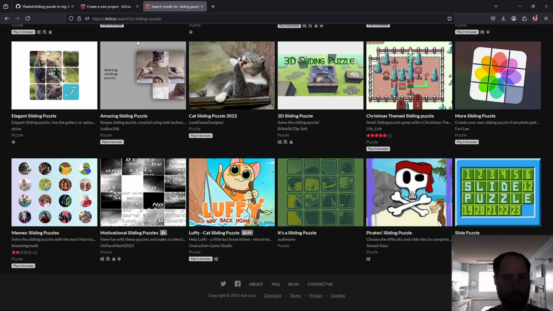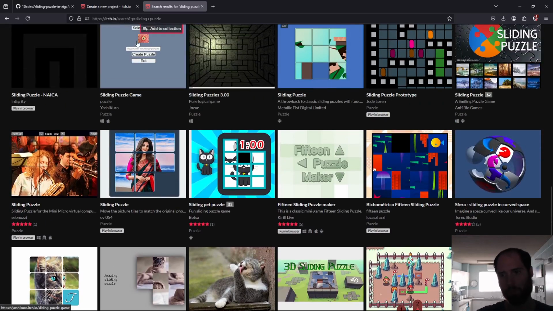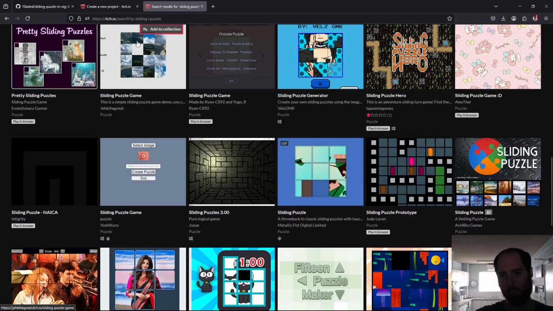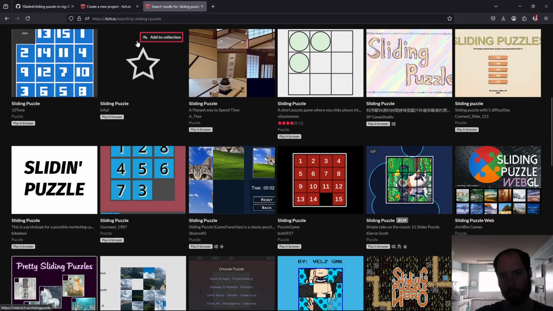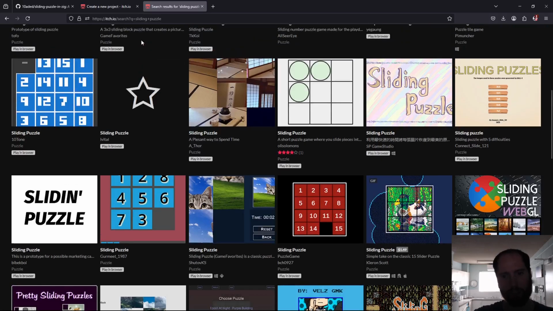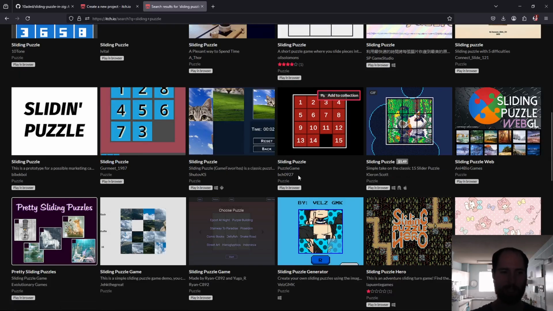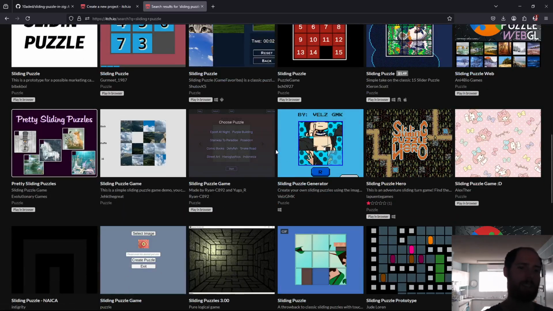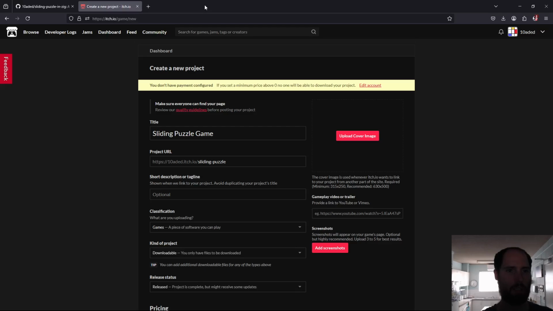So now maybe we could call this a 3x3 sliding puzzle. The question is, for how many of these is the puzzle impossible to solve because it's just randomly shuffled? So yeah, let's call it 3x3 sliding puzzle.